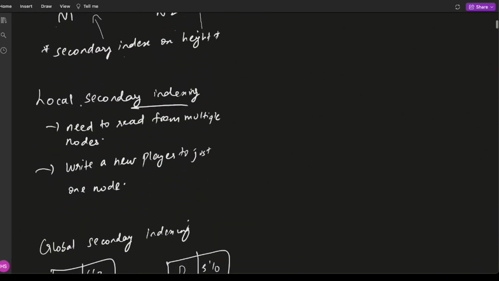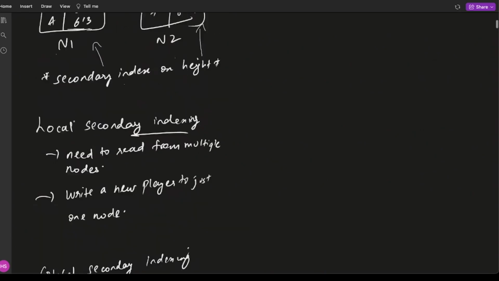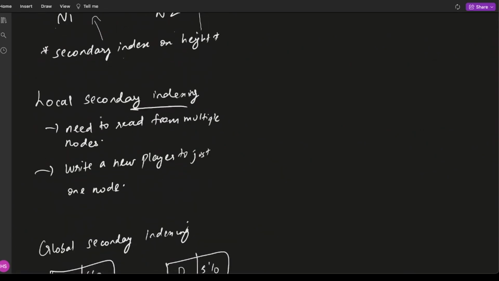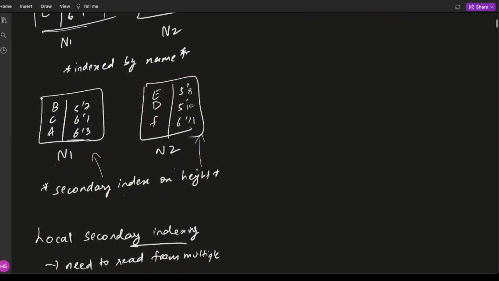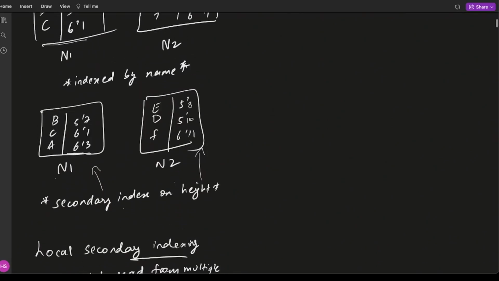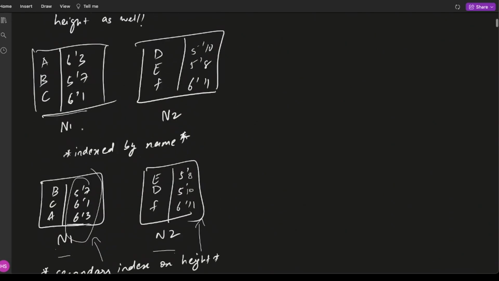So the first approach that we've seen here is local secondary indexing, where you need to read from multiple nodes. In local secondary indexing, you're maintaining a secondary index on height in each local node. So node N1 initially contains data ABC, and that is your primary key, your primary index. You're also maintaining a secondary index on the data ABC on that same local node.